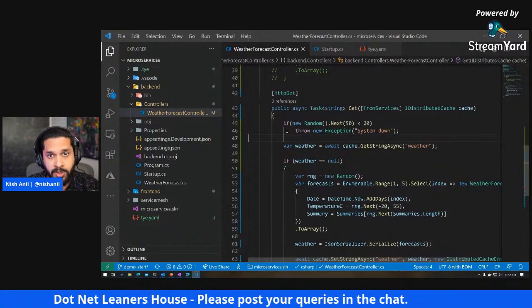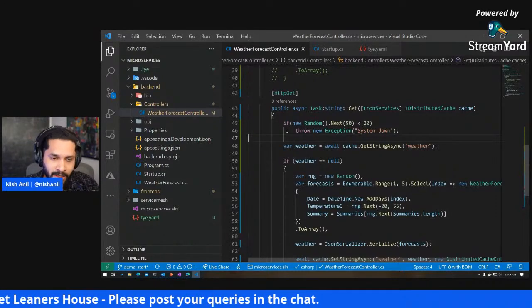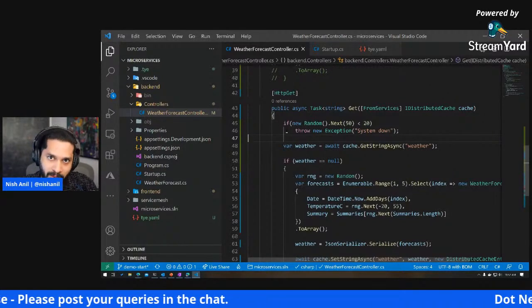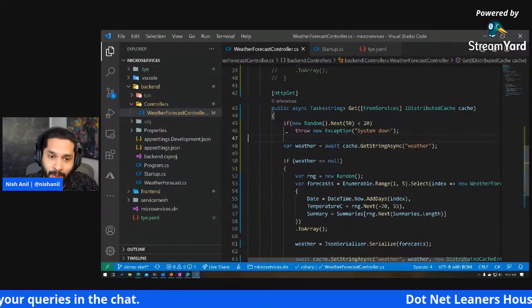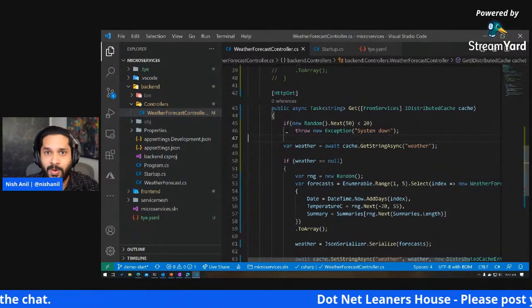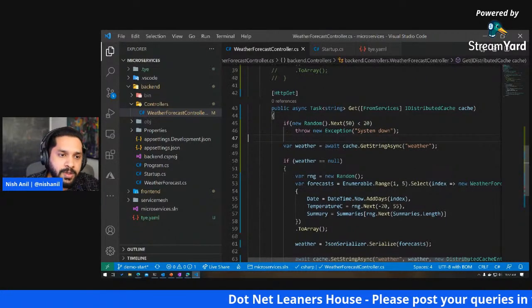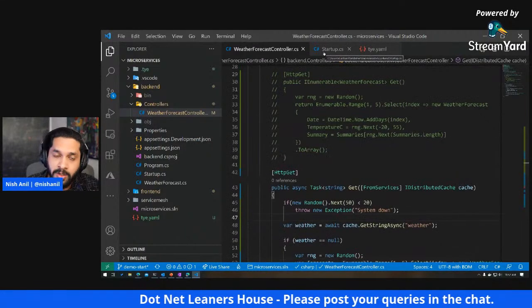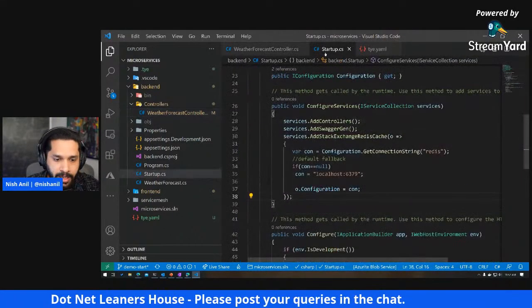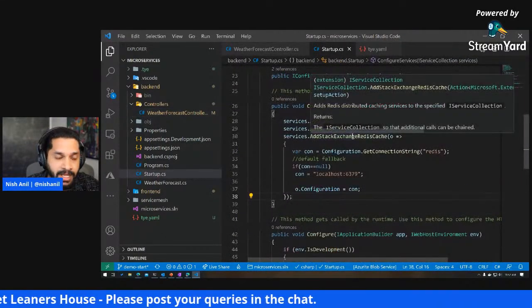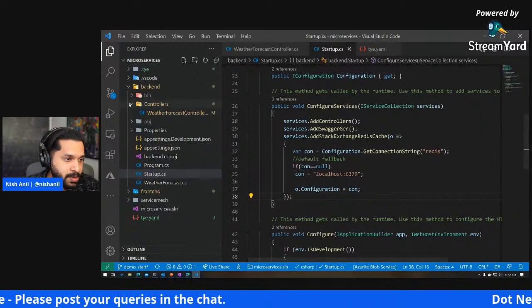So I showed you Tye, I showed you how to run two microservices together, and I showed you how to implement a cache. Now we have errors in my production, so let's go and fix that error. To fix it, I talked about two patterns: the circuit breaker and the retry. So let's go and implement that.